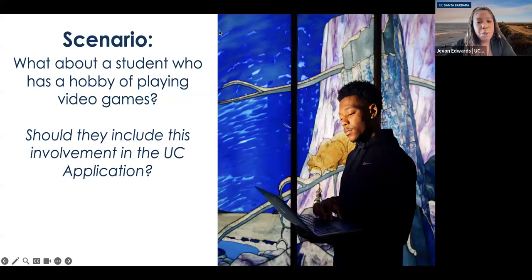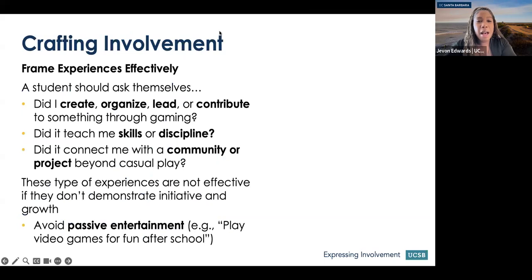What about a student who has a hobby of playing video games? Should they include this involvement in the UC application? Well, as we just learned, it's about how it's framed, right? If you have students that have these type of experiences where you're like, okay, so what are you trying to say with this? What do you want the application reader to know about you with this particular experience? Have them ask some of these questions here on the screen. Now, this example is specific to gaming, but it definitely could be applied to some of those non-traditional experiences.